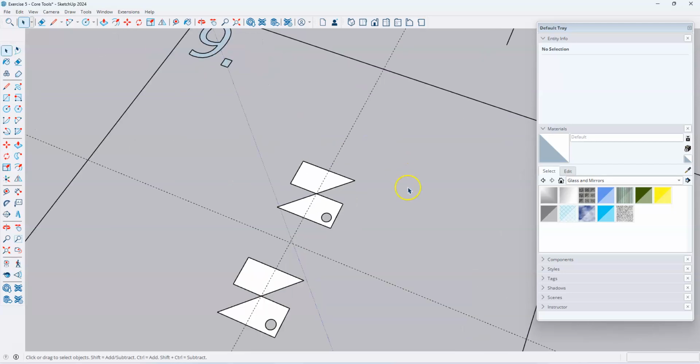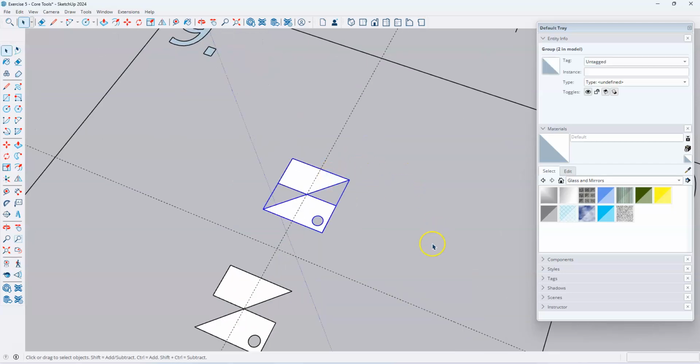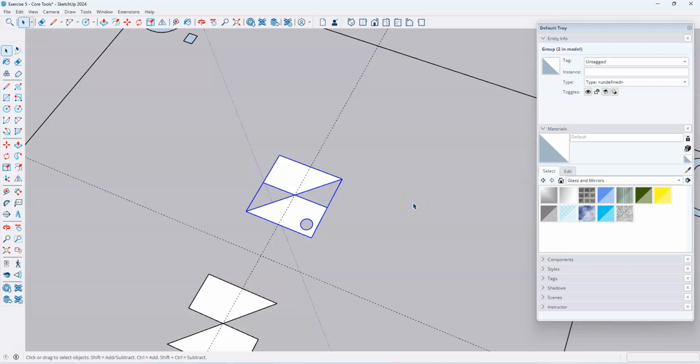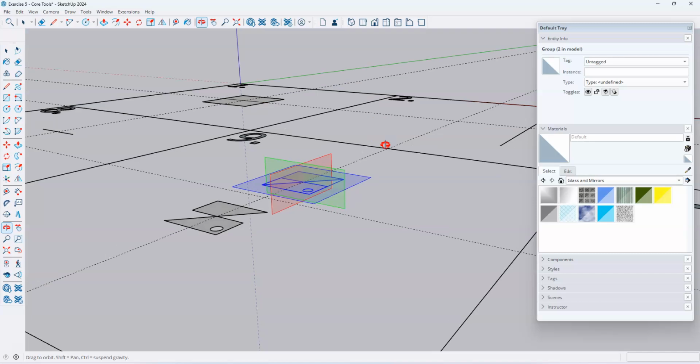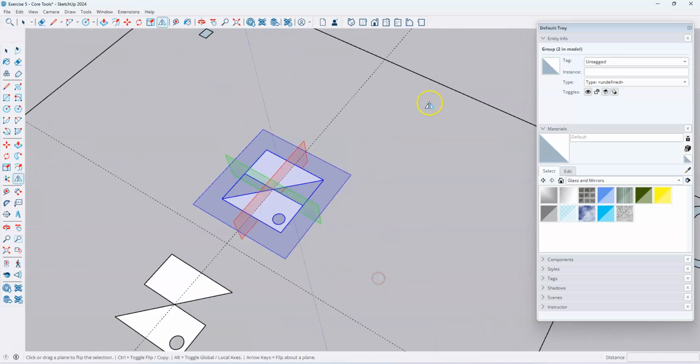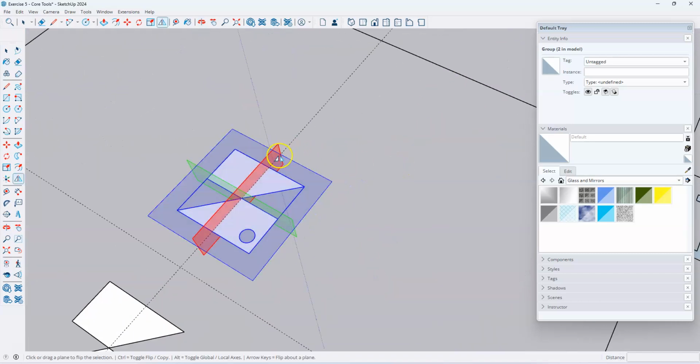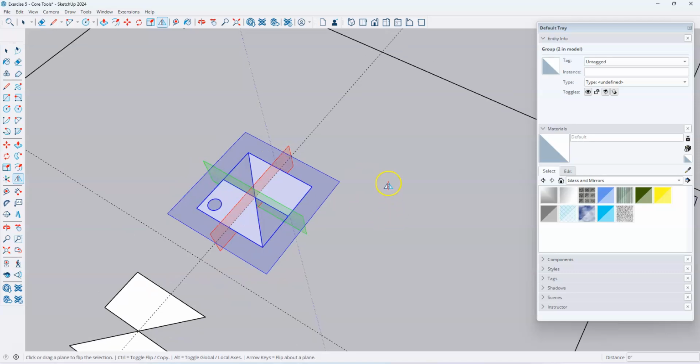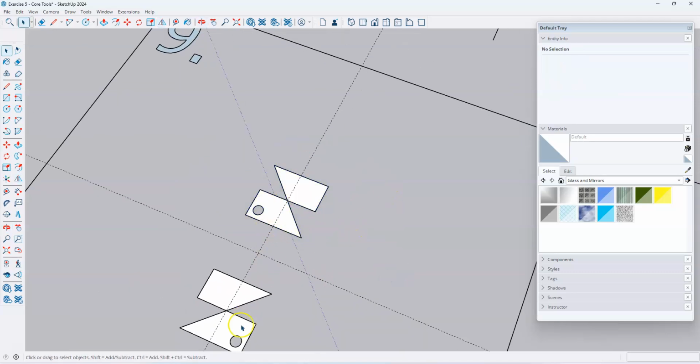So the first group here, this is already in a group for you, so you can just click on it once, and that highlights the whole group. This first one, we're going to flip it just about the red axis. So select your group, grab the flip tool, and you see the 3 different axis planes come up. We're going to do the red one. All you have to do is click on that red one, and it flipped. You can see that the hole is now on the opposite side of that red plane.